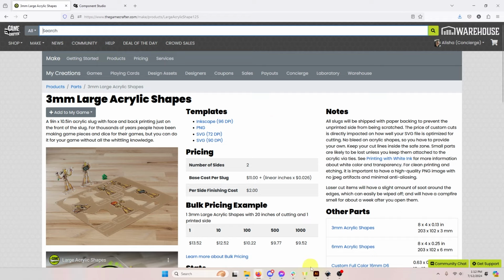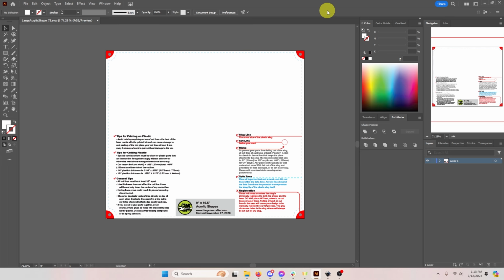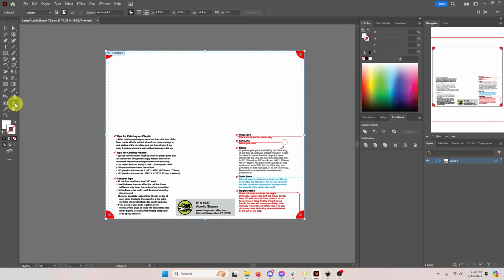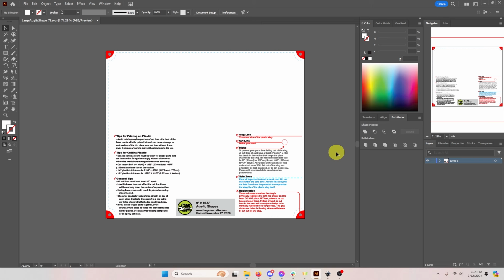Let's start in Illustrator. The first thing I do when I open a template is I double check its size. In Illustrator, you can use the artboard tool and then just check to make sure the size matches the size of the template. The one thing I want you to pay attention to for this tutorial is the safe zone. It's this dotted line around the outside. All of your cuts need to be inside that safe zone. If you have anything outside that safe zone, the file will be rejected.